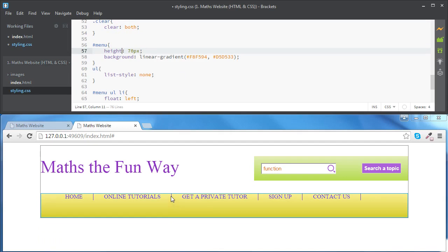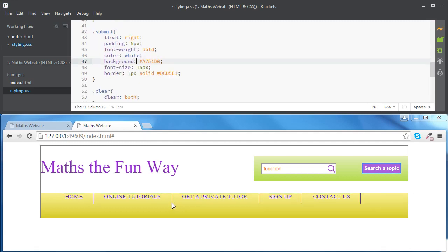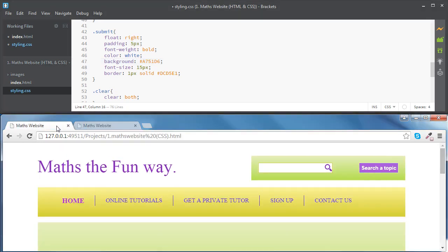Okay, so we can see our bar there. So we're going to make it a little bit bigger. So we're going to change the height of our list items. So let's go for 30 pixels, for example. Okay, that looks all right.